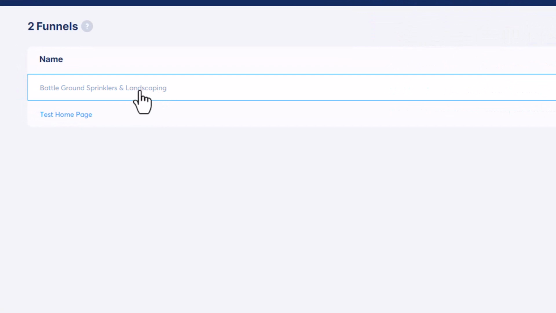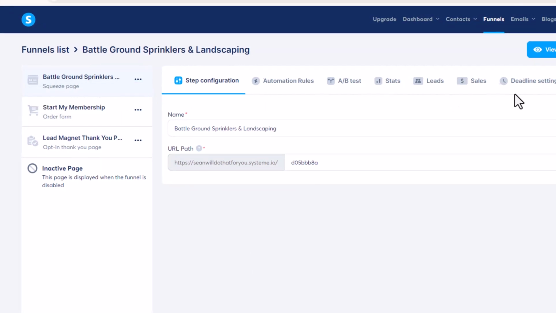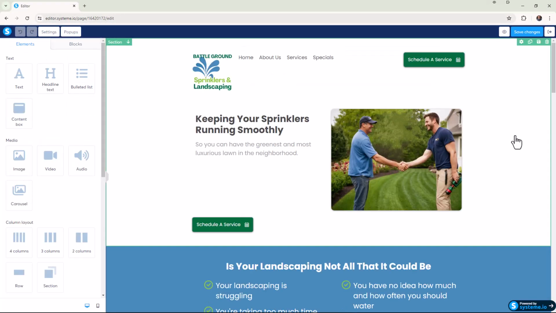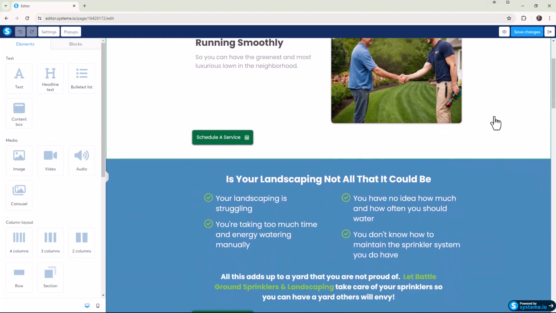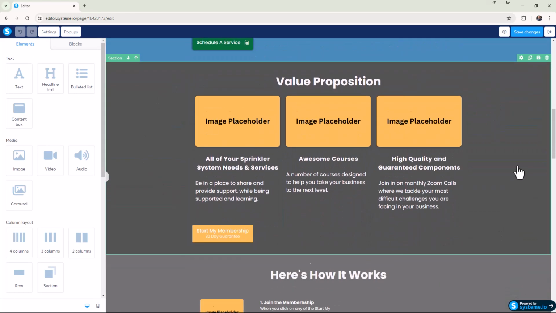So let's go ahead and click into our funnel that we're working on. We're working on the home page, which is the top page, or in this case, our squeeze page. We'll click on edit page. And then once there, these other two sections were already worked on in previous videos, and we're in our value proposition section here.